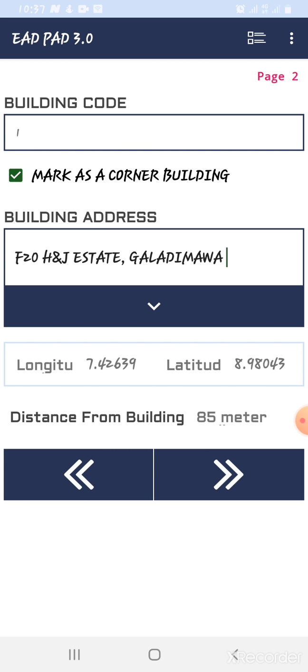And if you also look down, you see the distance from building is 85 meters. That's to tell you you're close to the building you're working on. But when it is higher, the GIS or whoever is checking your work can detect that you are far from your actual location. Maybe you're just doing your demarcation in a different place. So if it is too far, it can be detected that you're not in your right location.